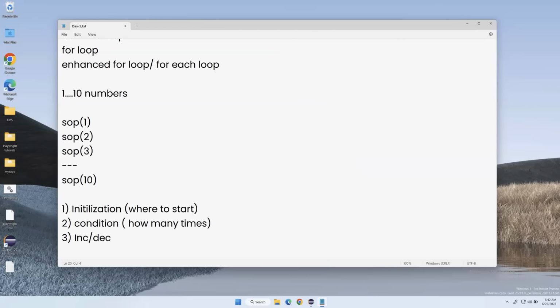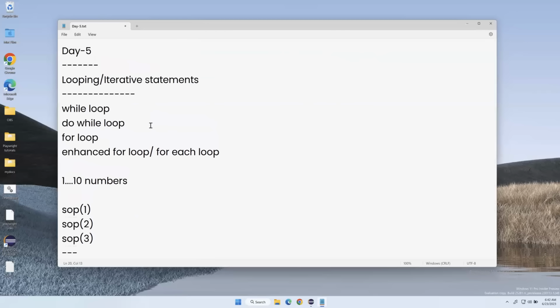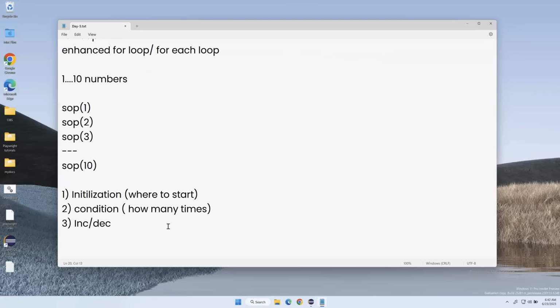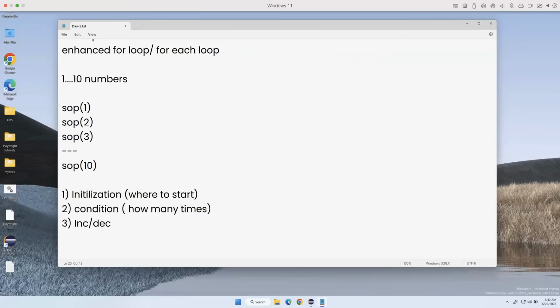Okay. Now, first let us start with the while loop. Once you understand all 3 different types of loops, finally we will compare: what are the differences between those 3 loops, and when we have to use while loop, when we have to use do while, and when we have to use for loop. Okay, that we will discuss later. So first, initially, we will try to understand the loops, syntaxes, and how to use them with different examples.